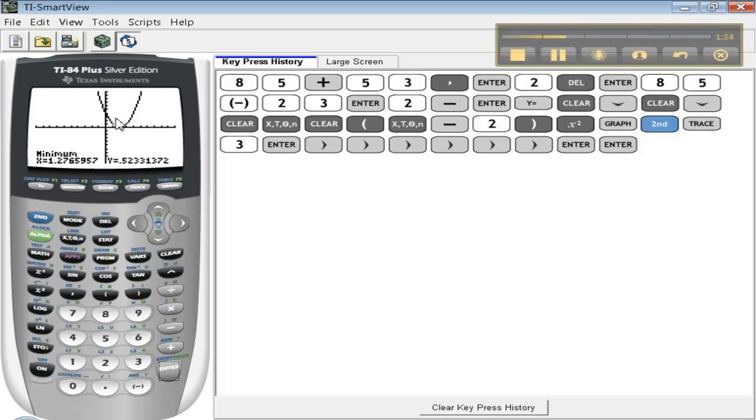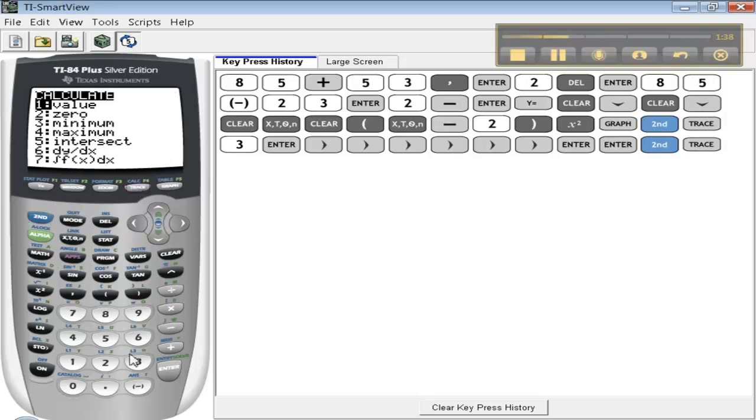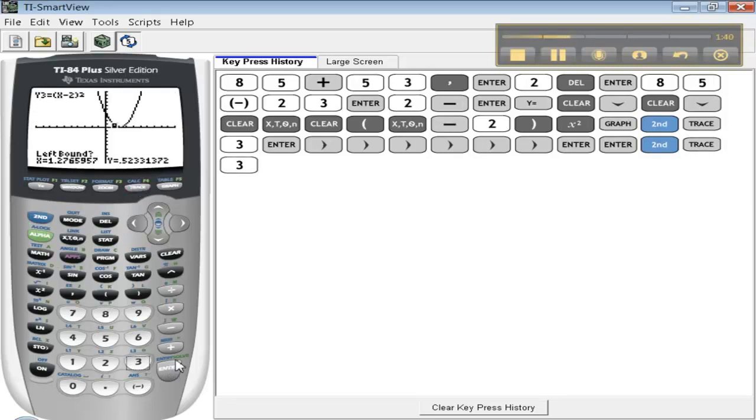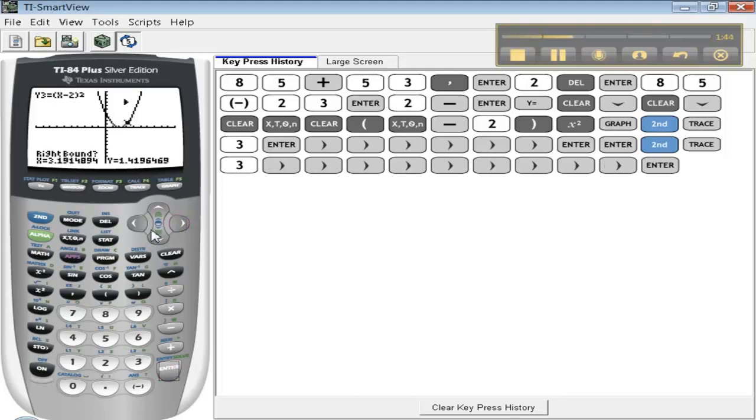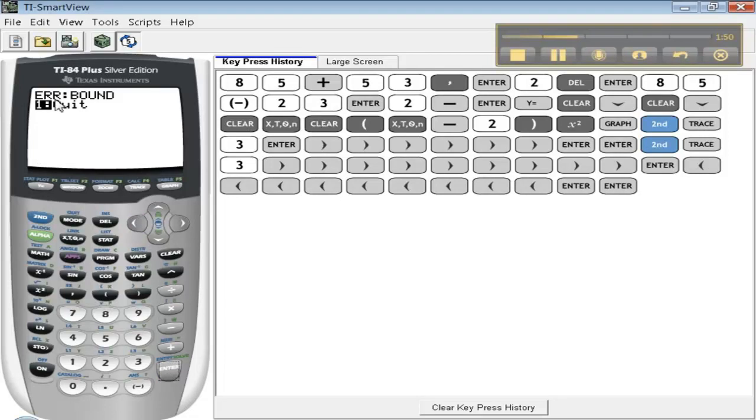It found, by the way, it didn't find the minimum of the graph. It just found the minimum of the region I was looking at. But let me try that again. I know what I forgot. So if I accidentally mess this up and have the left one over here and the right one over here, it doesn't like it. It says it's a bound error. So that's no good. Quit.